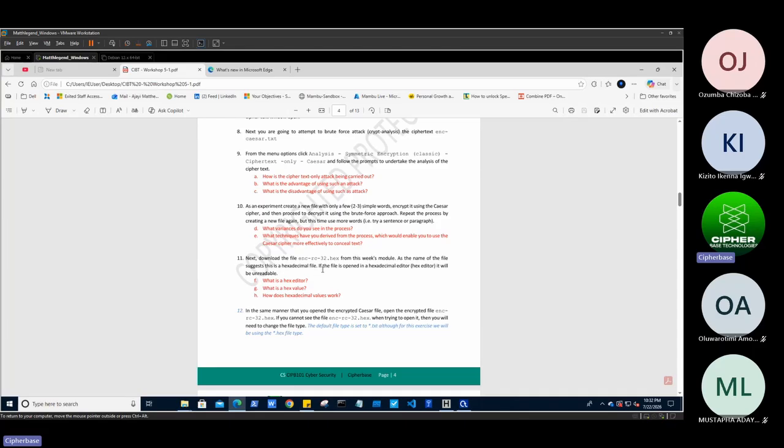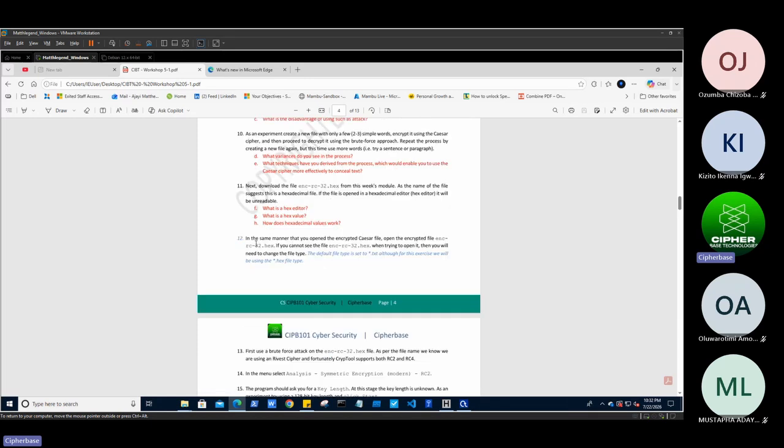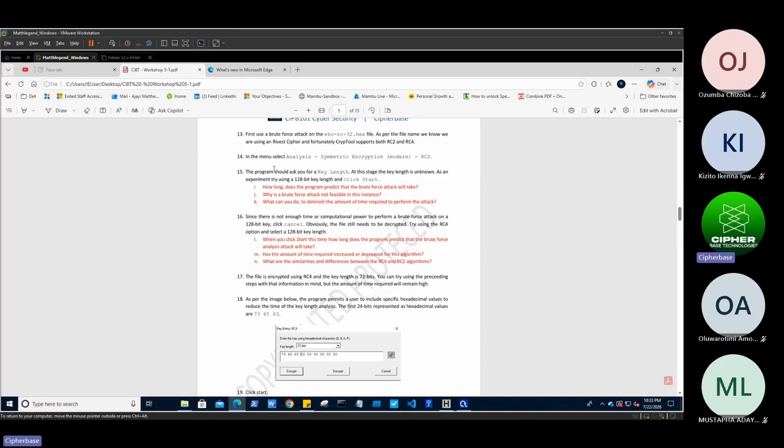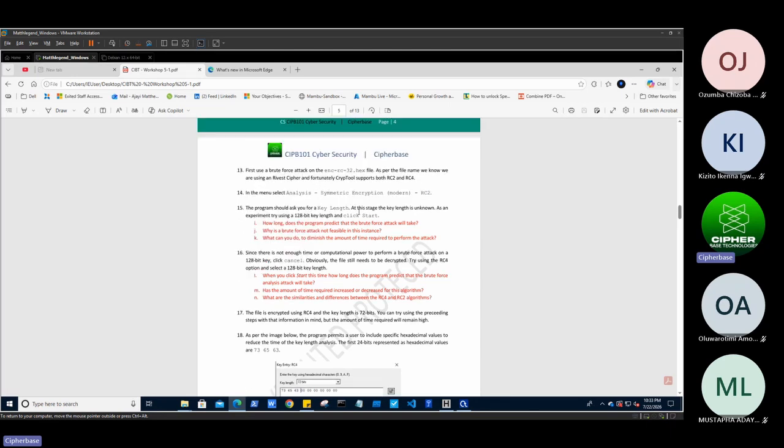We want to carry out the analysis of this. So that's what we want to do. Then, in the same manner that you open the scripted CISA file, open this one too. That's what it's saying. The next thing, first use brute force attack on this particular one. To do that, of course, we go to analysis, symmetric, encryption, and modern RC2. Then don't forget, we are in this particular environment. We want to use RC2 and RC4 for this particular task.